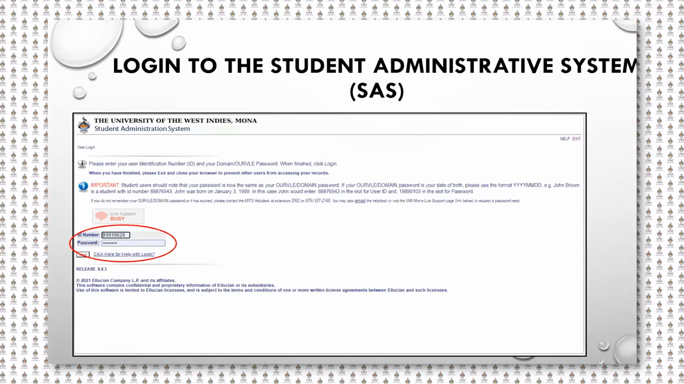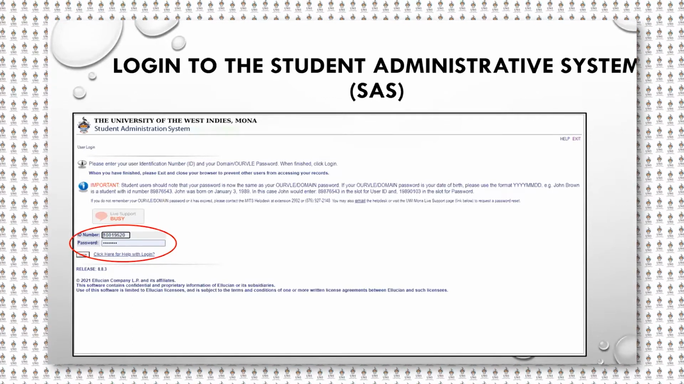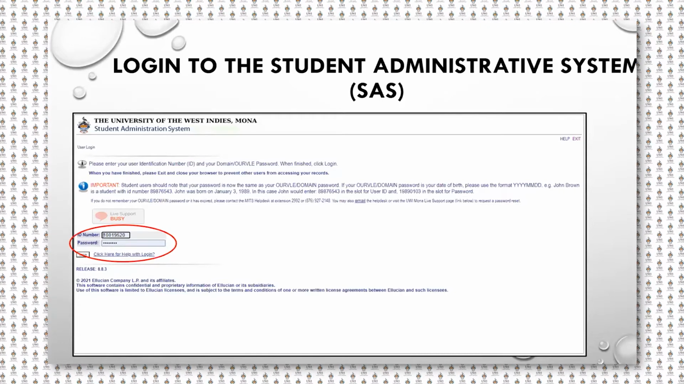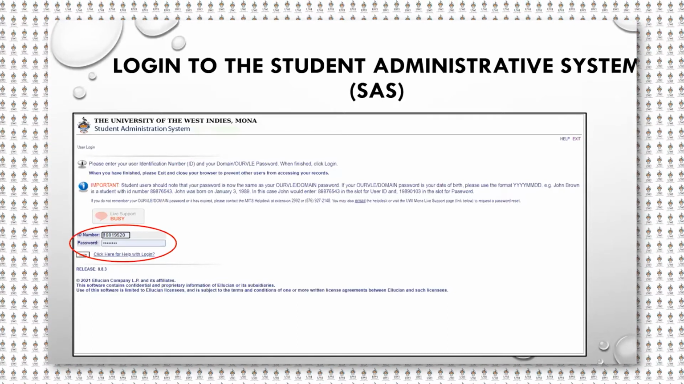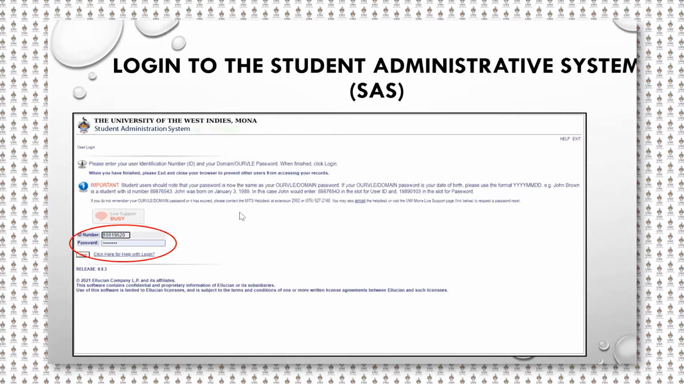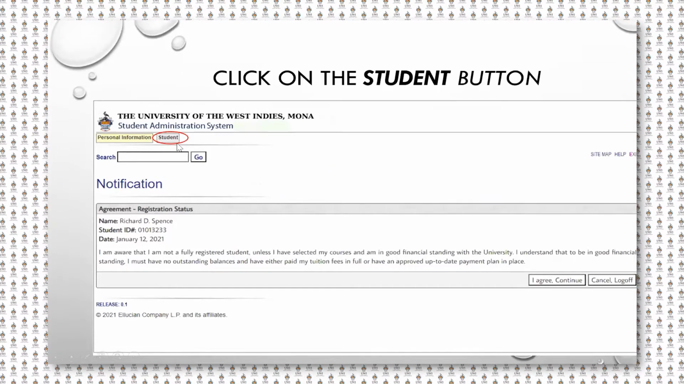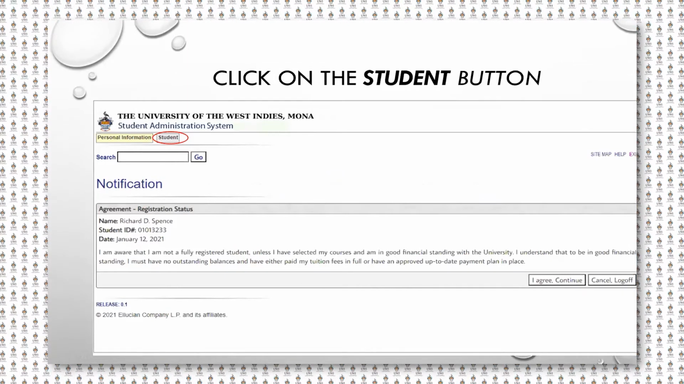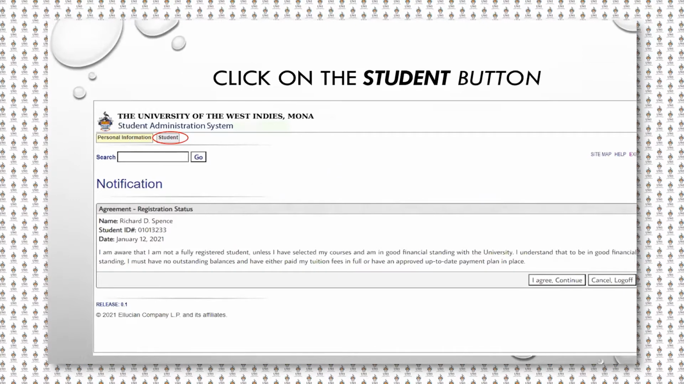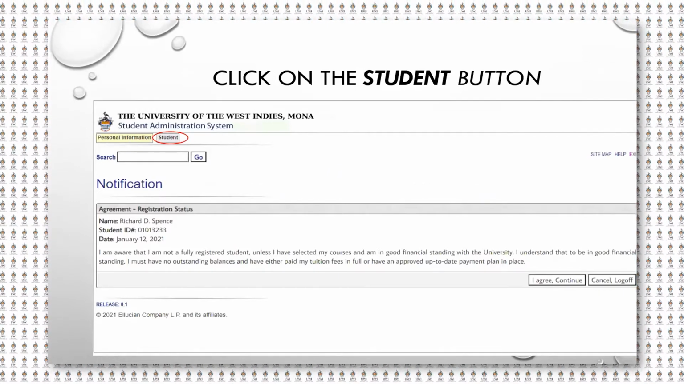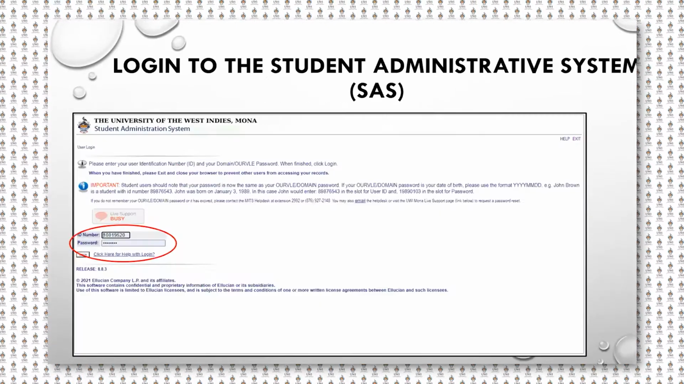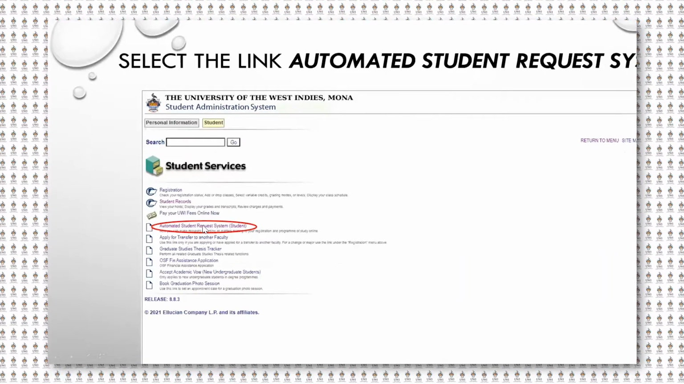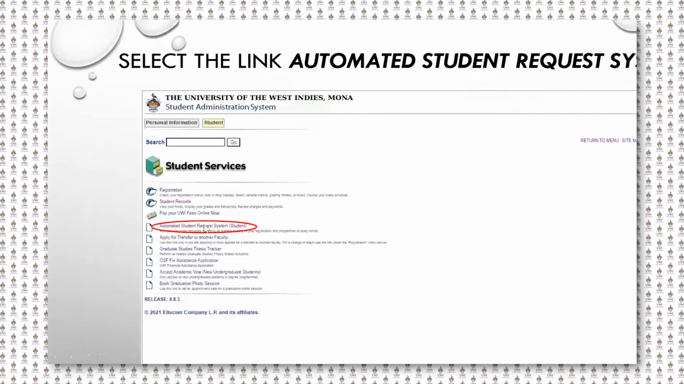SAS is also used by our administrators in administering various aspects of the student life cycle. So as usual, you go onto SAS, enter your username and password, and log on. If you're a student making a request for either leave of absence, voluntary withdrawal, or waiver of RTW, you click on student, and here is the ASRM link, Automated Student Request System.